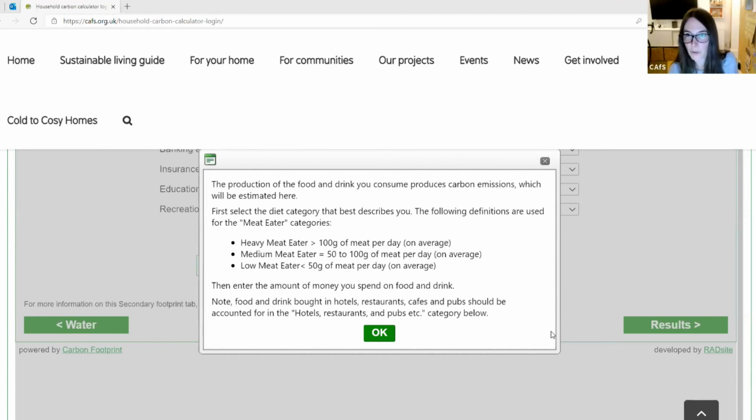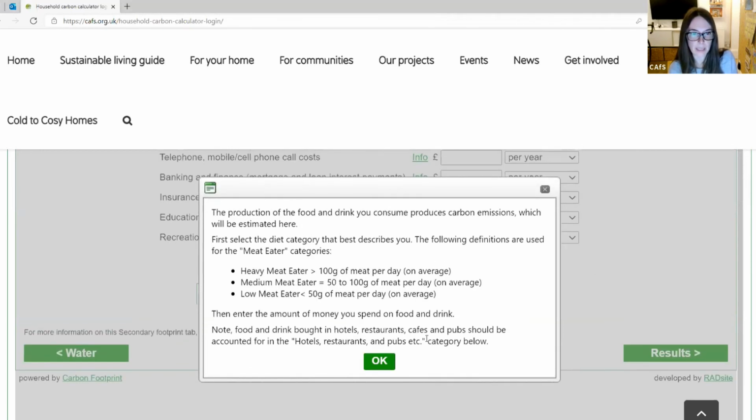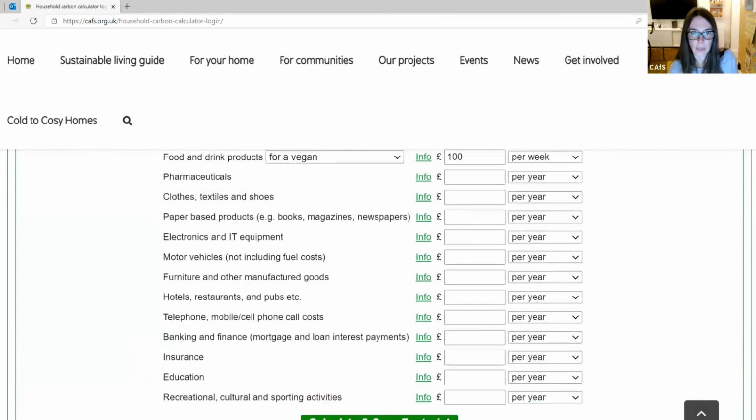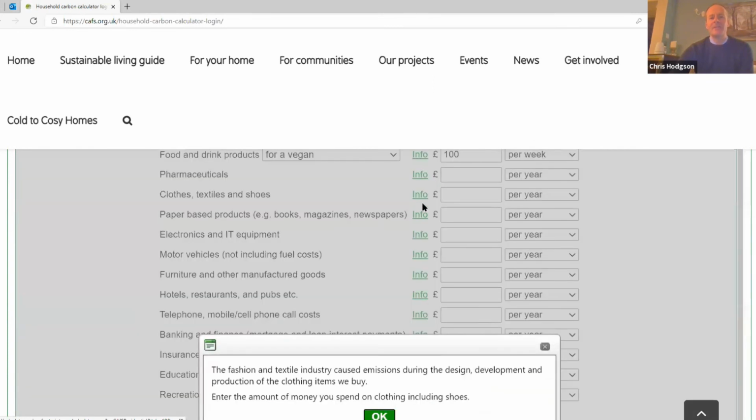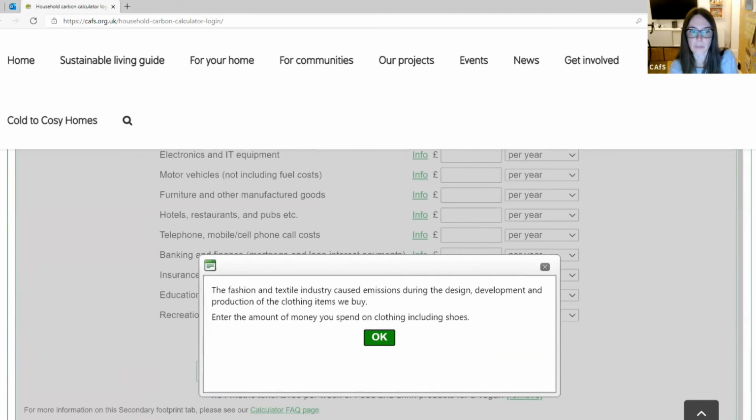That's right, what Chris has said, there is a little bit of extra guidance. If you click on the info button next to each tab, as I've just shown on the screen here, they're distinguishing, this is again from Carbon Footprint Limited, medium meat eater, 50 to 100 grams of meat per day, and low meat, less than 50 grams of meat per day. So again, it's just a guideline. As Chris said, don't get too worried about it. If you click on the info, they do bring up quite a lot of extra information for you, just to clarify. That's more of a statement. That's great.